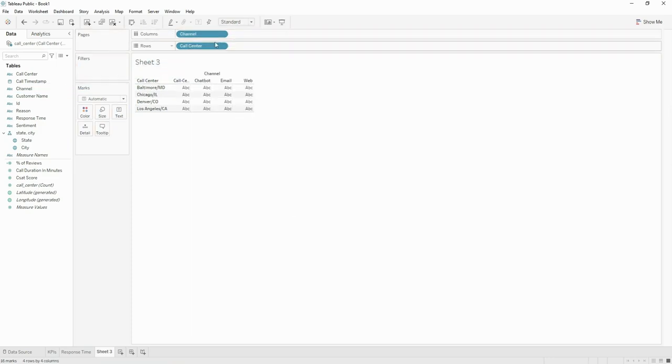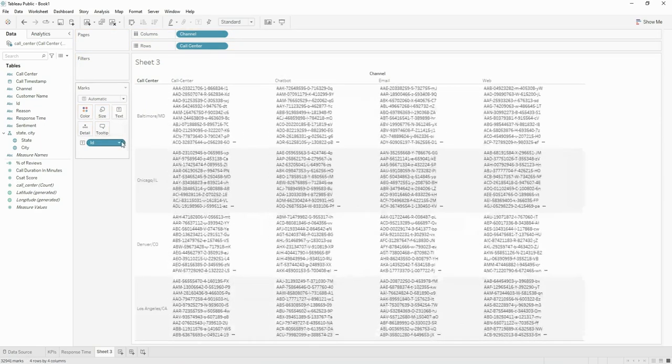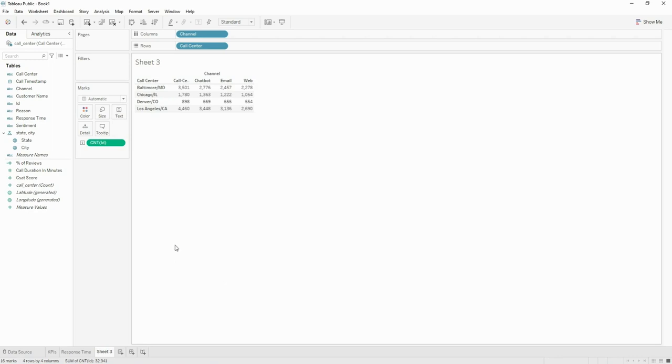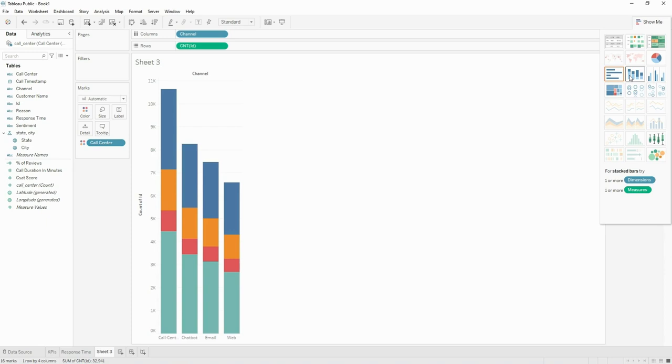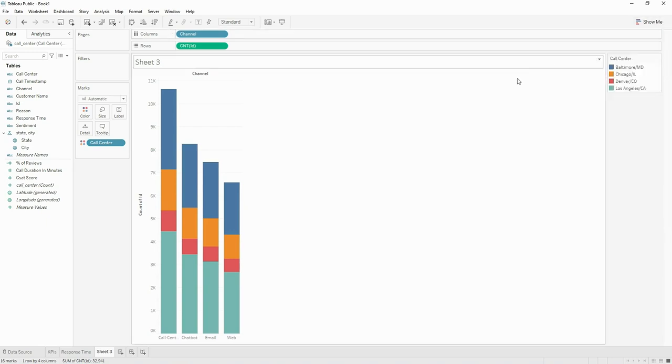Here we go. So now we have the channel all set in the columns. Now we have to put some data in here, and that's where the count of ID will go. Go to text. Once again, measure, count. And okay, we have what we have right here. We have how many calls came in, how many chats, emails, and web. But I want to put this in a different way. I don't want it as a table. So let's go to Show Me right here and see what a stacked bar chart looks like. Okay, cool. I think I'm going to stick with this.